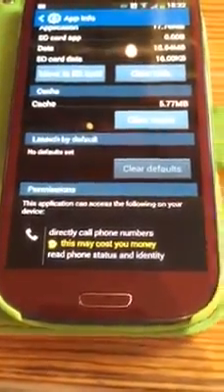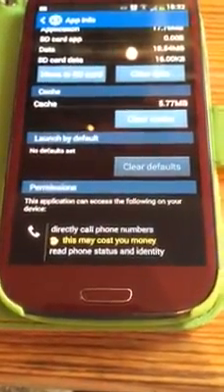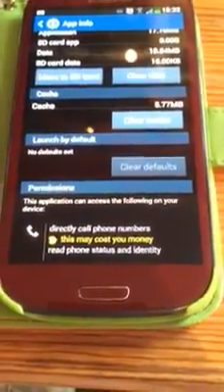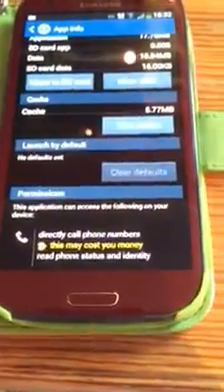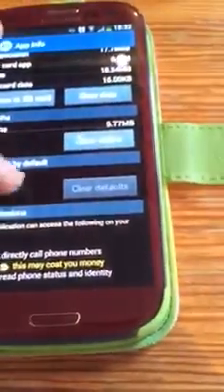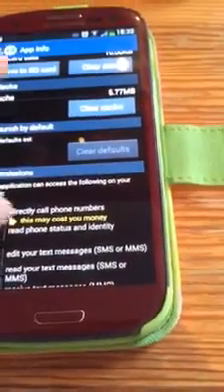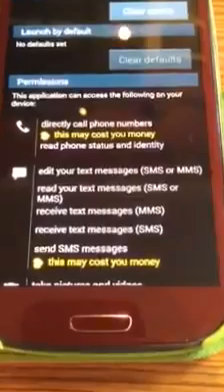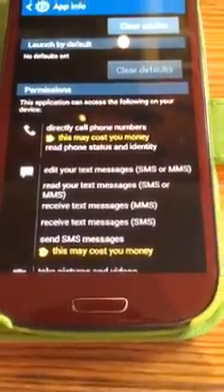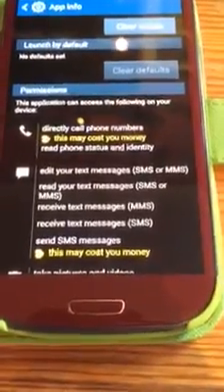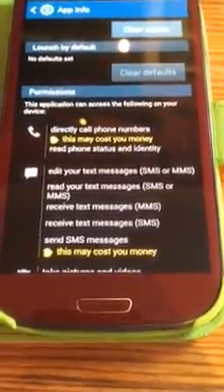But the permissions are this: the application, without your permission, without asking you beforehand, can directly call phone numbers and read phone status and identity. Now I won't go through everything, that's just one of the things it can do, but I'll go through some of the main details. It can edit your text messages, it can read your text messages, and it can send and receive messages of its own, which will cost you money.